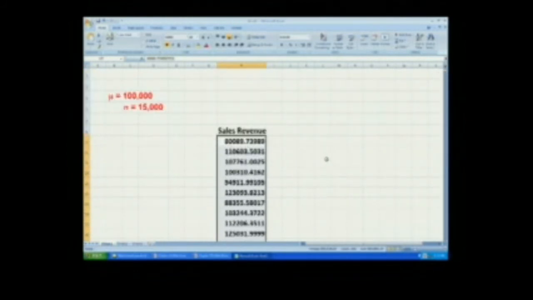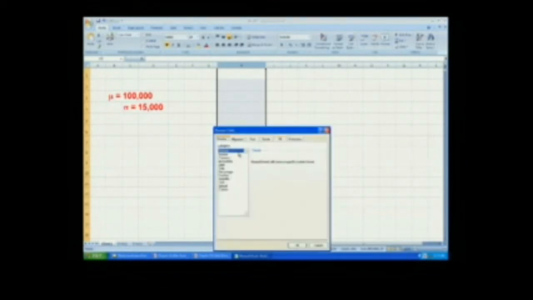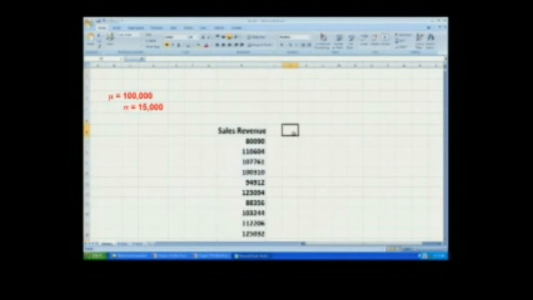So in a fraction of a second, we were able to generate 1000 values of sales revenue. And if we don't like the too many decimals, you can click on the right button of the mouse to format cells, and you can go to number, and you can control the number of decimal places here. Since these are in the hundreds of thousands, we may want to get rid of any decimals, and now we have values that are without decimals. These are the 1000 values of sales revenue.